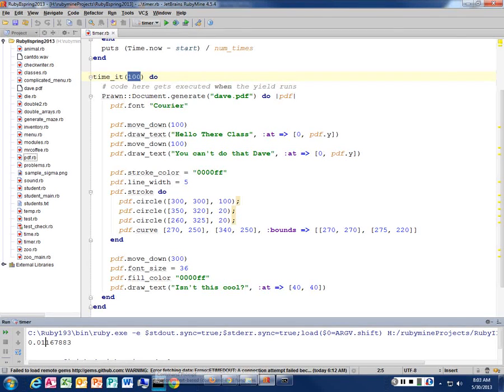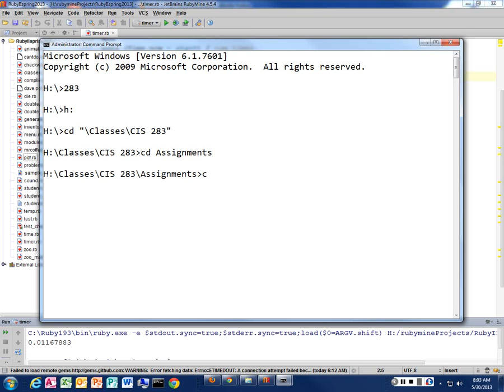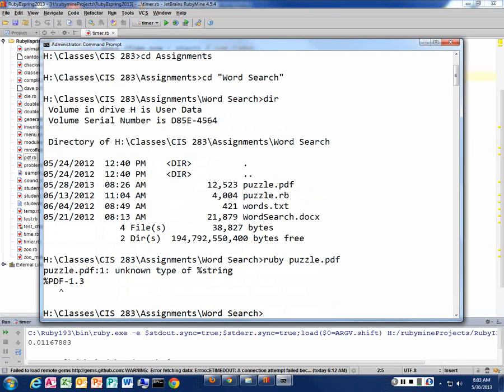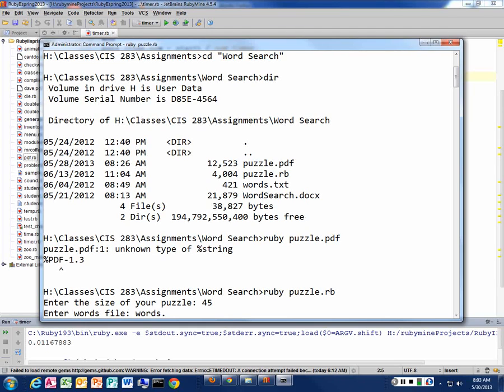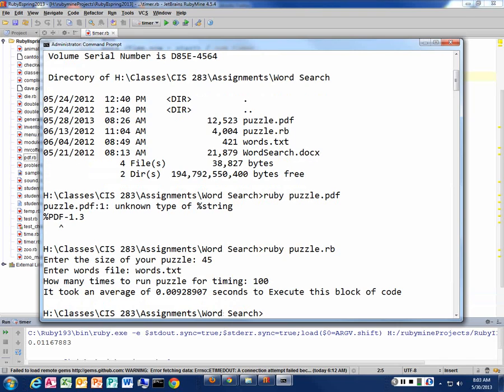So when I have the code, pardon me? Oh, yeah. Yep, I haven't optimized mine very much, so if I run my puzzle.rb, and I do a 45, and for timing, let's do it 100 times. And it took an average of 0.009 seconds to execute my puzzle creation.